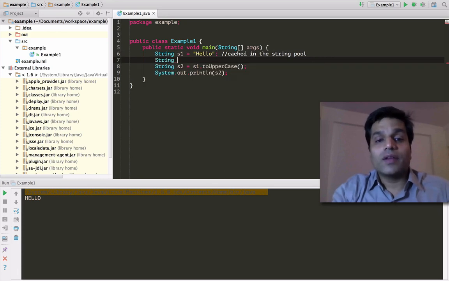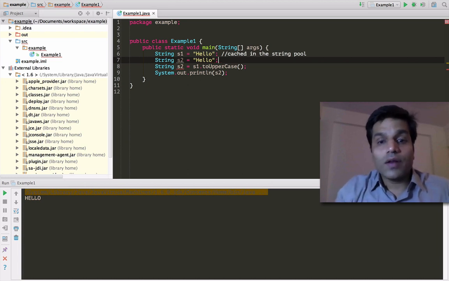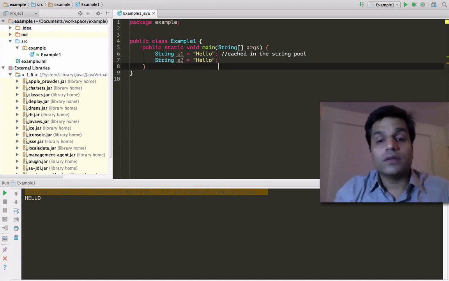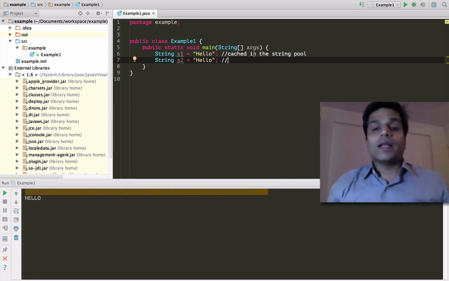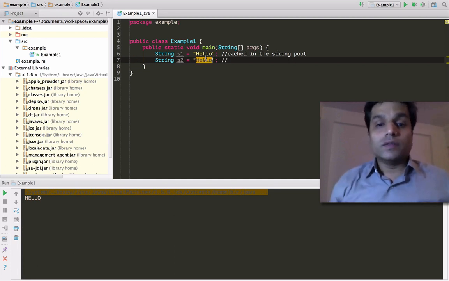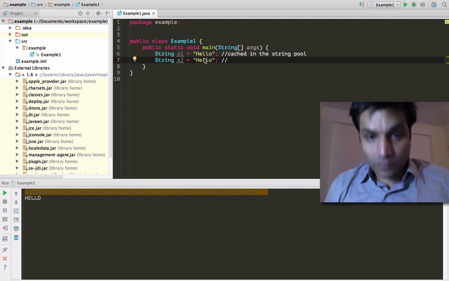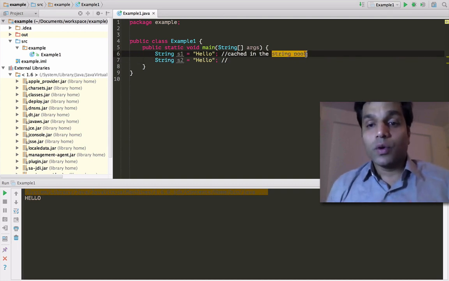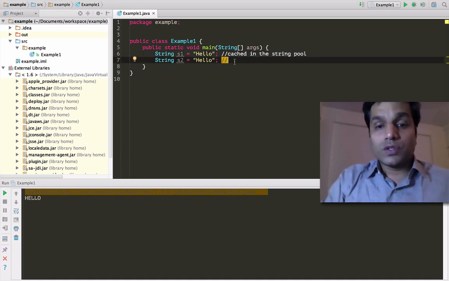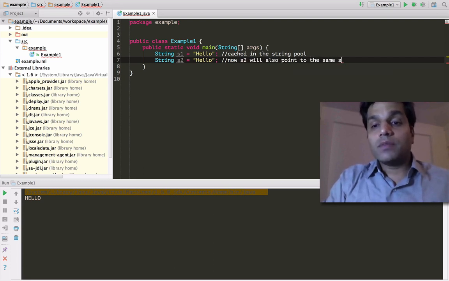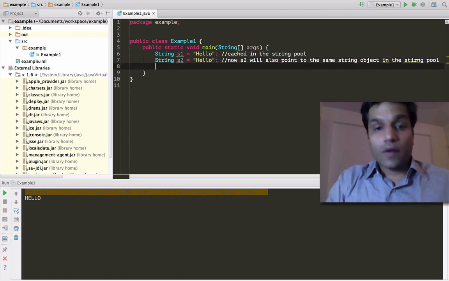Now if I create another variable s2, which is also hello, what will happen is the JVM will go and check the String pool to see, do I already have a String that looks exactly like hello? If it finds that hello in the String pool, it'll return its reference to s2. So now s2 will also point to the same String object in the String pool.